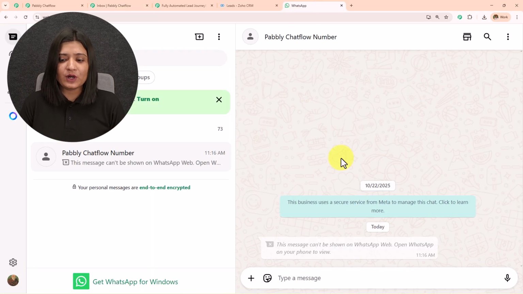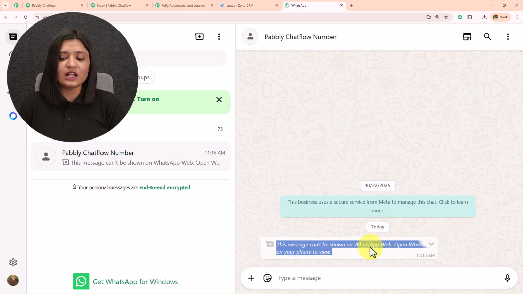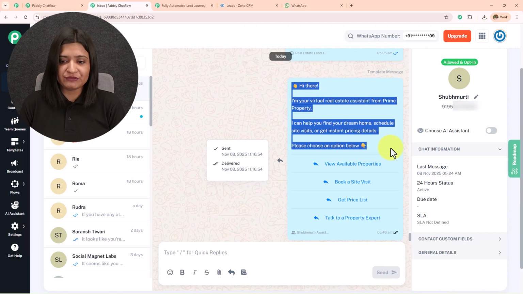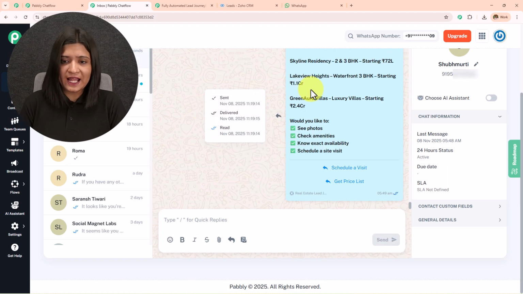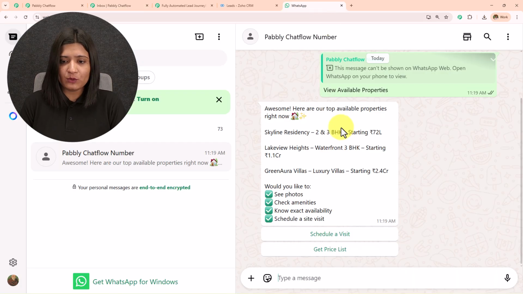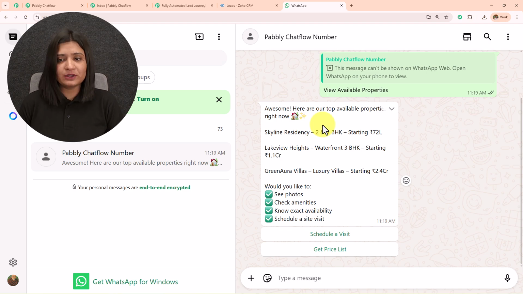So I'm going to open my WhatsApp and over here you can see this message can't be shown on WhatsApp web. Open WhatsApp on your phone to view. If I open my inbox, you can see that this is the template which I have created: view available properties, book a site visit, get price list, talk to a property expert. Now from my phone I have selected this view available property option and sent this message. Now if I open my WhatsApp, you can see that I have received this message. I was not able to show you the template because I have opened WhatsApp web and sometimes the templates cannot be shown here. So as I clicked on view available properties from my phone, I received this message.